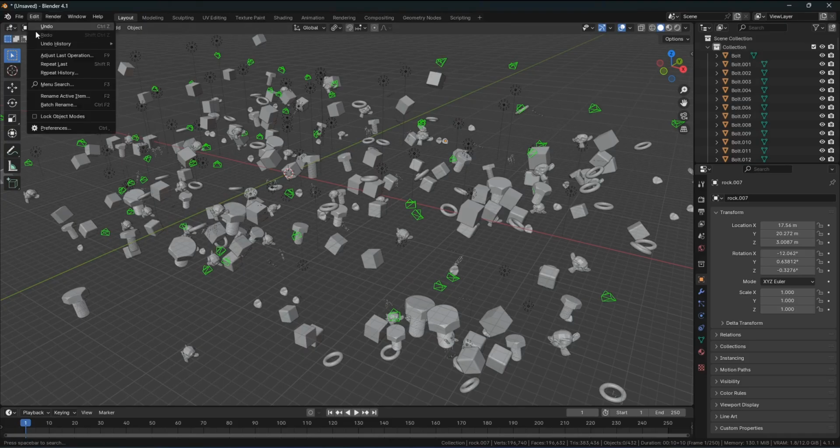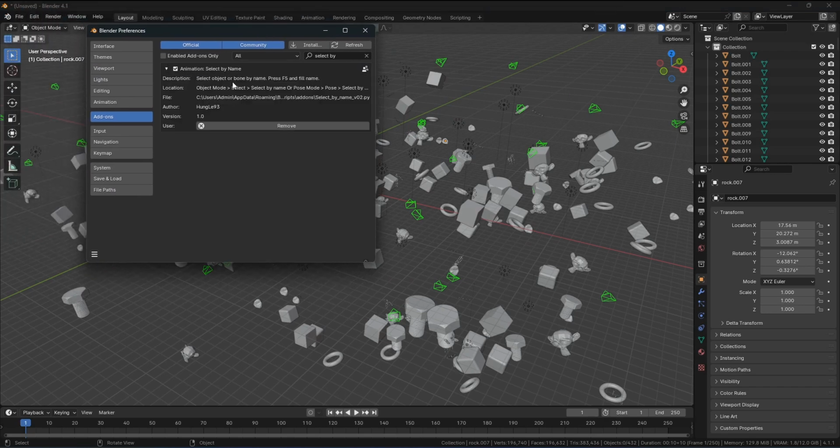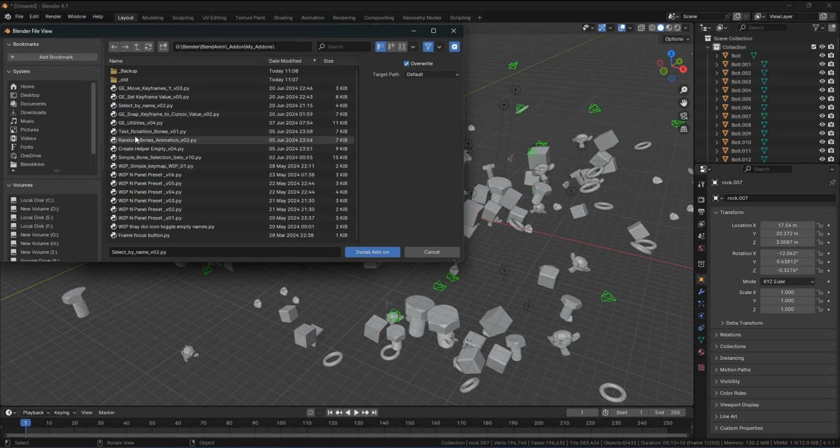Hello everyone! In today's video, I'll introduce the Select by Name add-on, a helpful tool that allows you to quickly find and select objects or bones by their names in Blender.